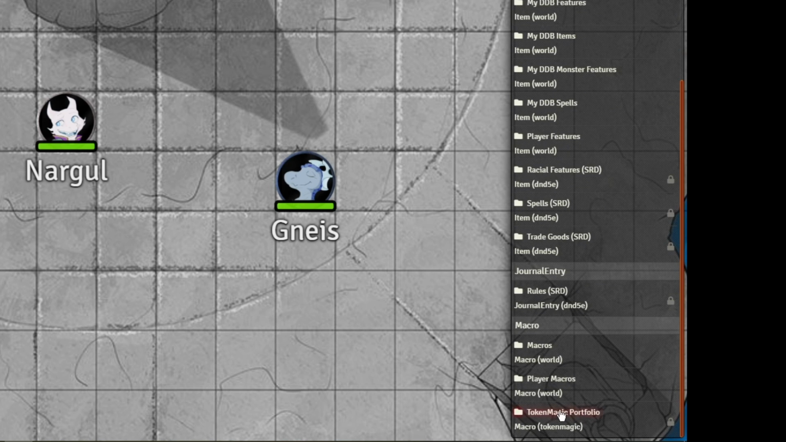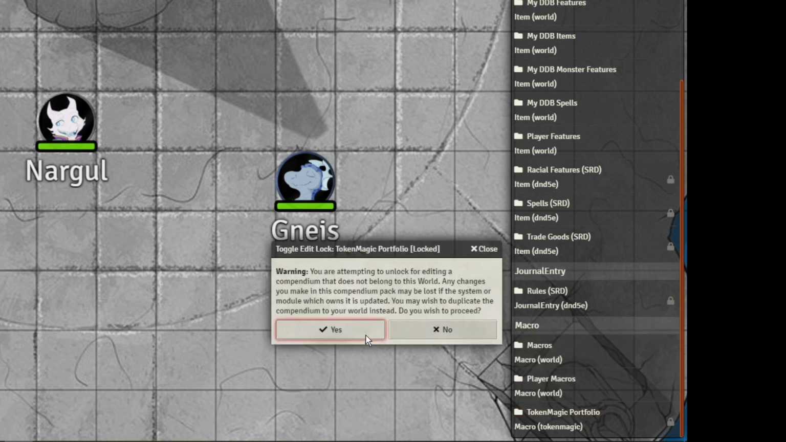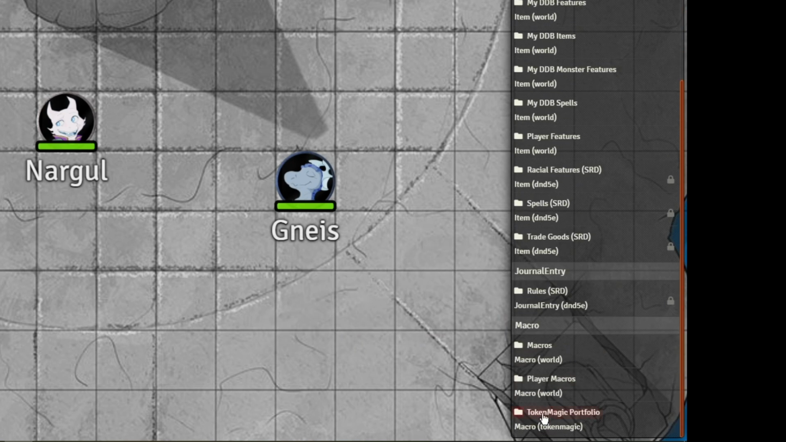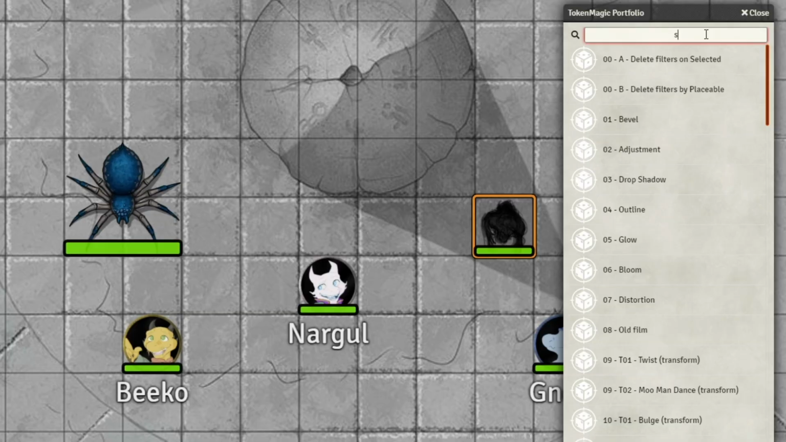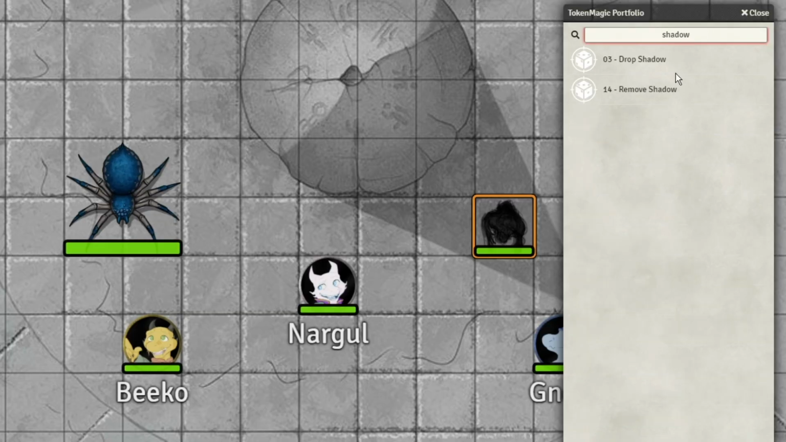Now on to animating tokens and tiles with effects. Go into your compendium and find the Token Magic portfolio. Import the entire folder and then unlock it. Select a token and then run any macro. By using these, you can present your players with monsters who have animations detailing their powers.